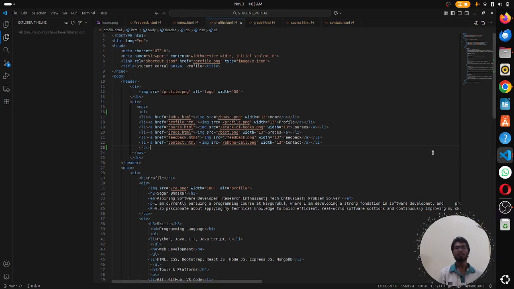So these are my codes, and here I include the simple boilerplate and some basic tags, and some new tags as well. So let me explain the code.